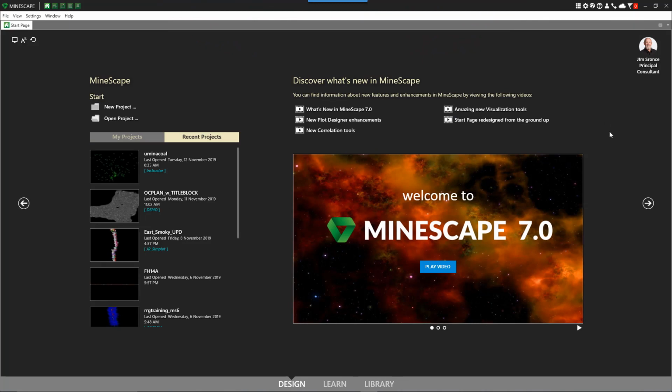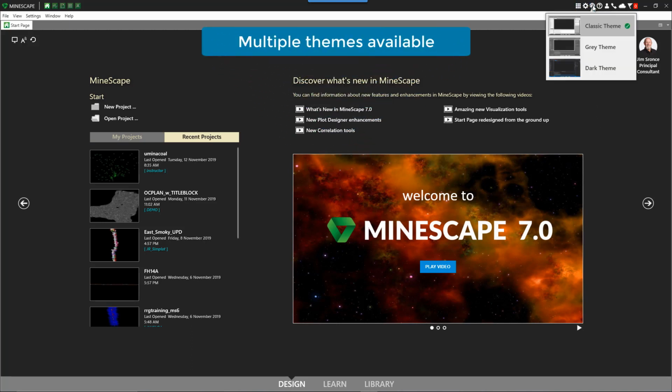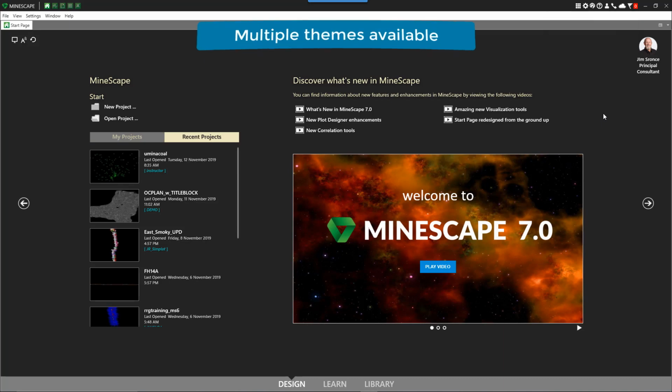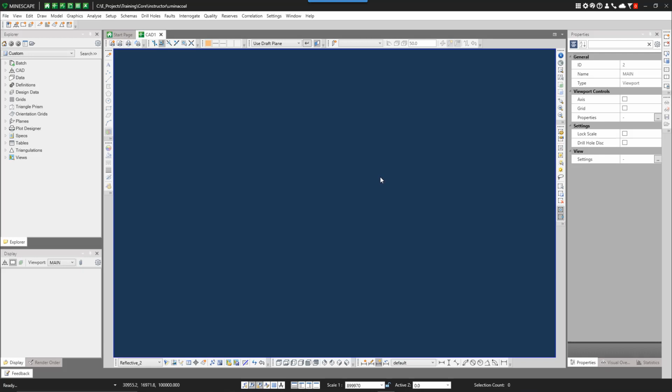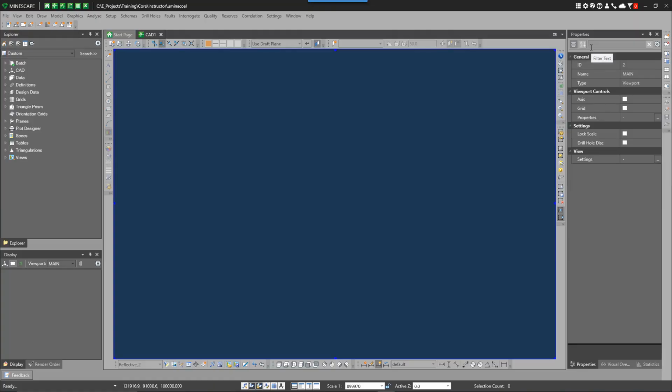We now have 3 different themes to select from: classic, gray, and dark. Most people will understand these themes, as Microsoft has instituted these a while ago. Being able to cycle through these themes gives the user a better MineScape experience and seeing their work easier. Once you open up a project, you'll see how these themes will interact with your CAD window. So typically, you'll probably be on the classic theme, but here is the gray theme, and here is the dark theme.